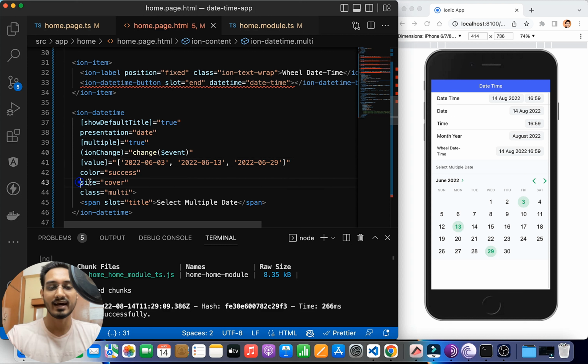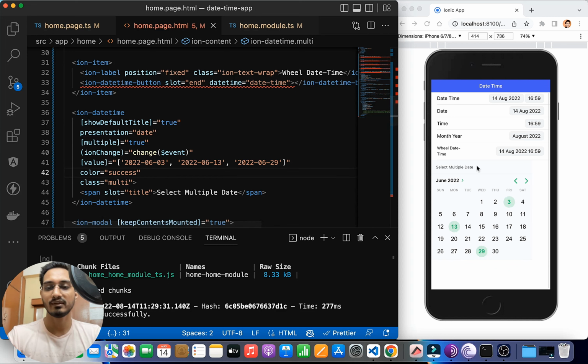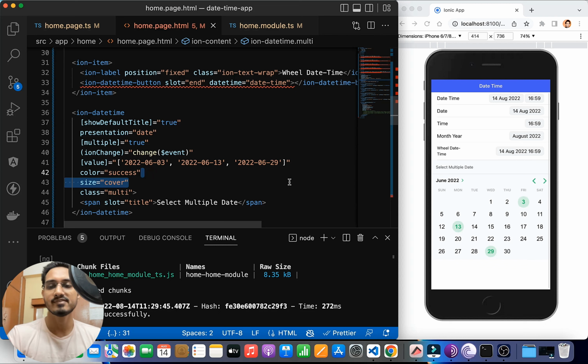Now coming to the size. Well, if I just don't give this size to be covered, let's see what happens by default. You can see by default it is taking this much of size. Okay, and I think it's a little hard to center it up. Maybe I have tried, I didn't succeed in that. So passing cover as a size will take the whole size of the screen. That's pretty good, I think. You can use it up. Alright, so this is how you can use an ion-datetime for multiple date selection.